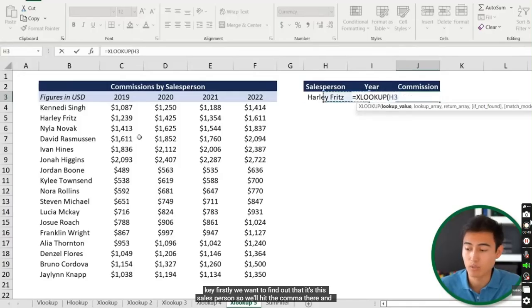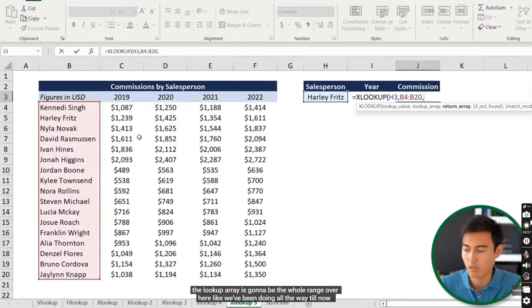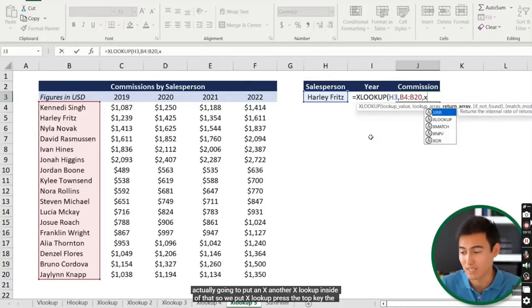Firstly, we wanna find out that it's this salesperson, so we'll hit the comma there. And the lookup array is gonna be that whole range over here, like we've been doing all the way till now. But however, for the return array, this is where it gets a bit more tricky, because we also need to account for the years that they have to be same to this year over here. Now to do so, we're actually gonna put another xlookup inside of that.